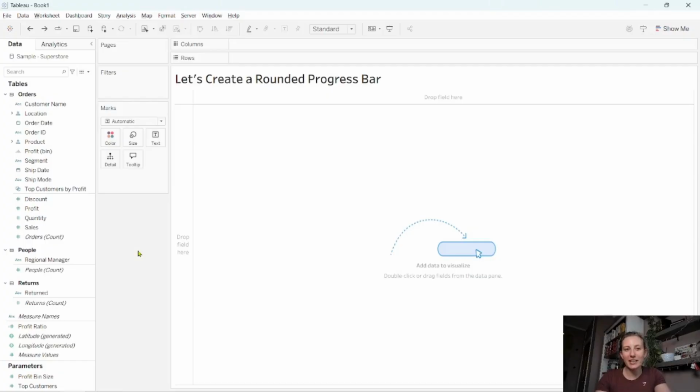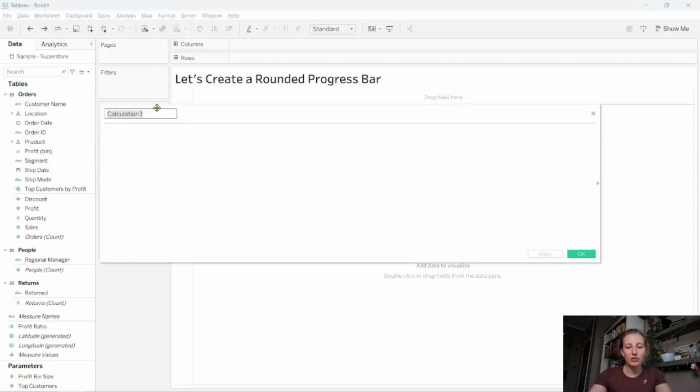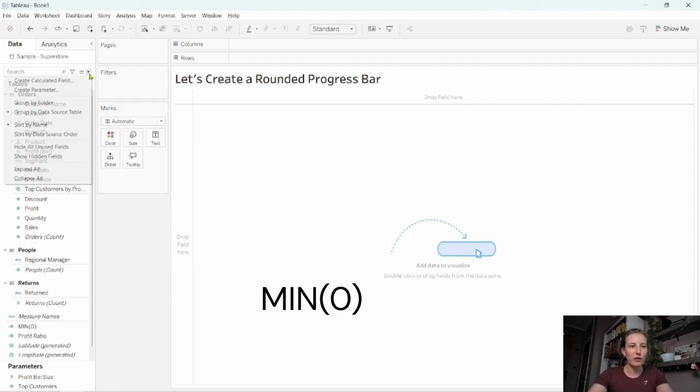My name is Lisa Hitch and I want to show you today how you can build a rounded progress bar in Tableau. First, you need three measures. So I'm going to do the minimum of 0, which is just 0, which is going to be our first end of our progress bar.